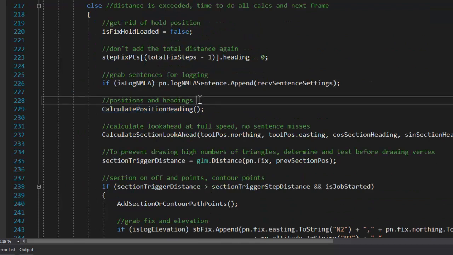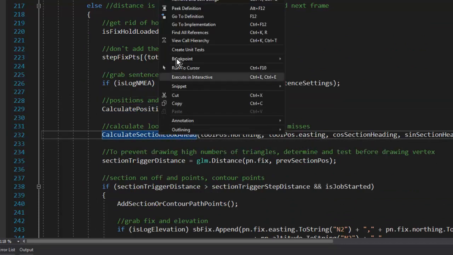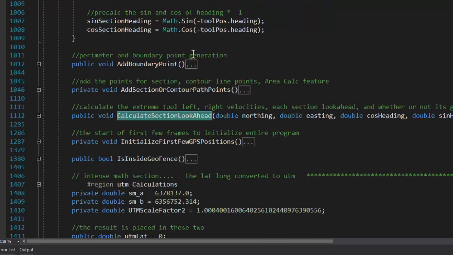Okay, now we're back up at here. Then we do calculate section look ahead. Now this is the busy one, now with section control.